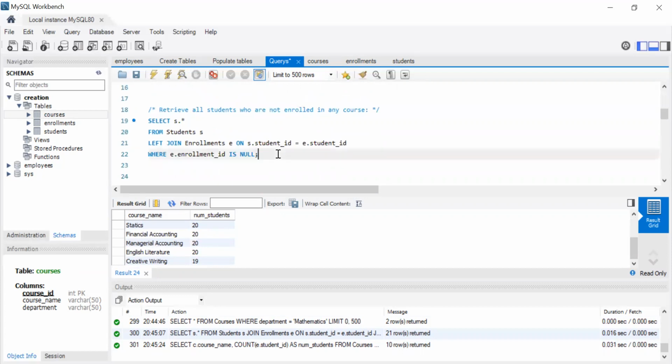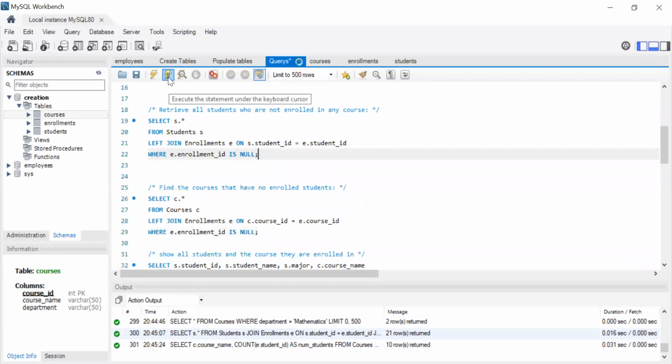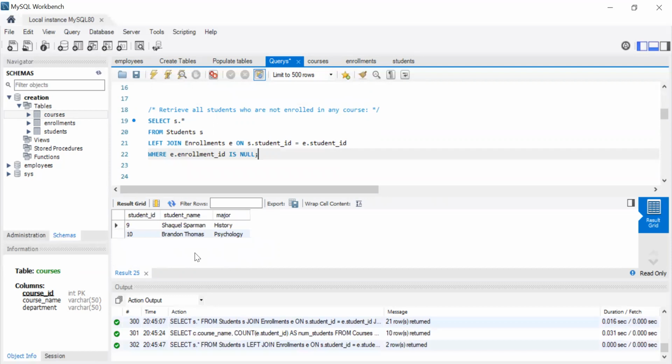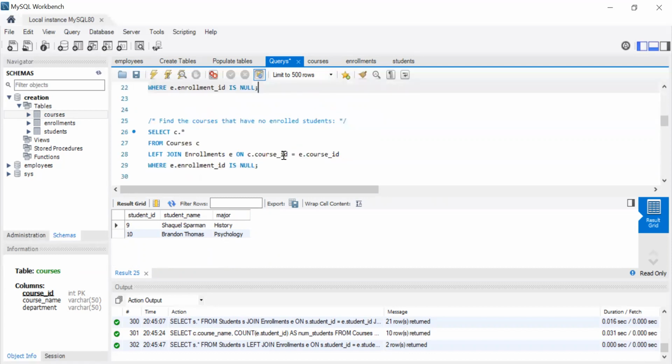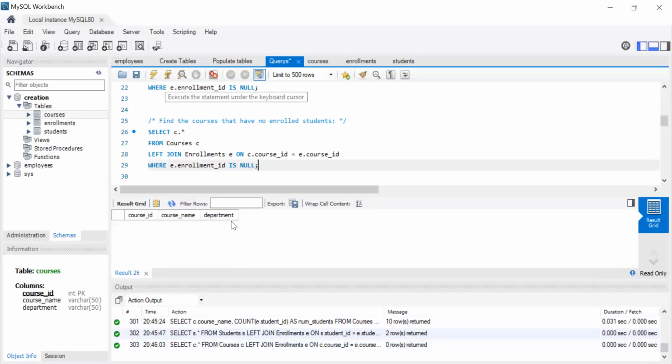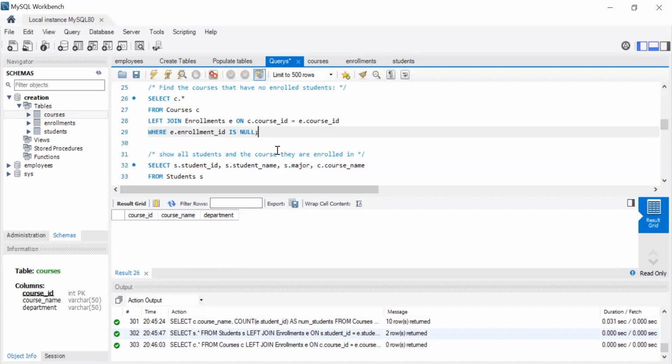This query now retrieves all students who are not enrolled in any course. So you could see here, there are two students, Farman and Thomas, who are not enrolled in any courses yet. Now, you'll want to see if there are any courses that have no enrolled students. After the query has been run, you could see here that there are no courses that have no student enrolled.